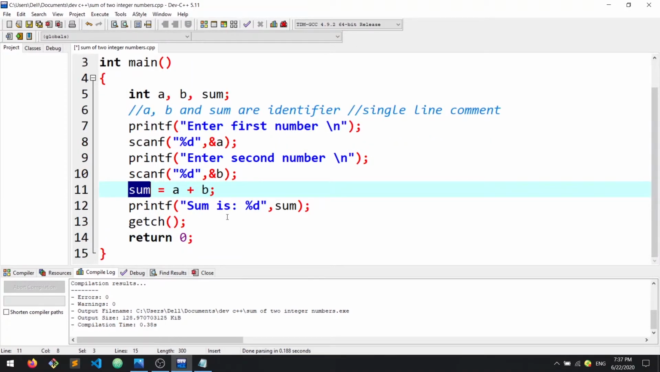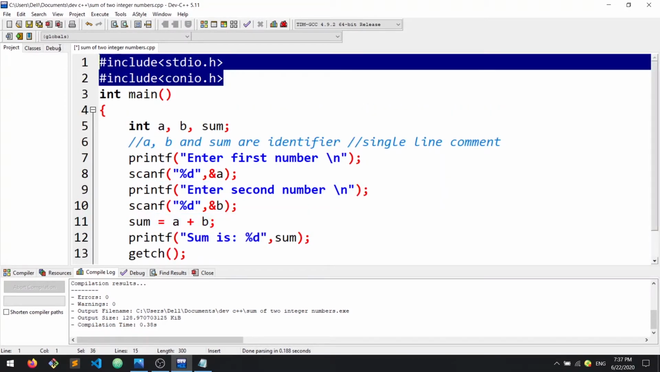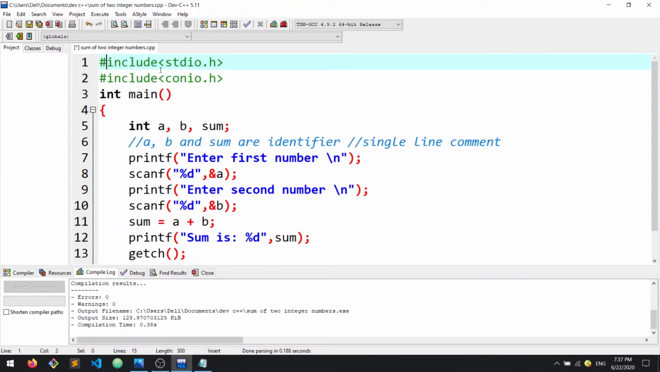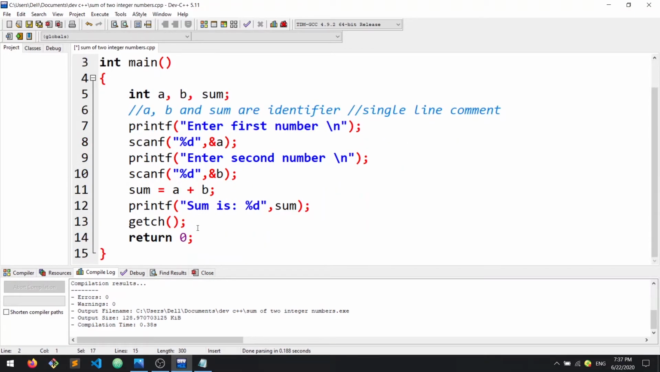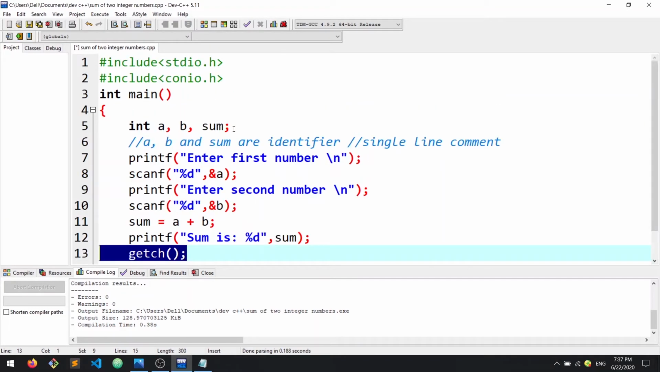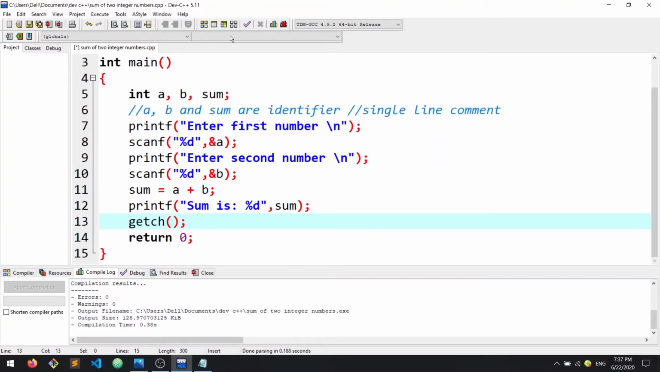So I'm going to explain this again. This is the header file: include stdio.h, the standard input output header file, where the definitions of printf and scanf are defined. And include conio.h, the console input output header file, in which the definition of getch is defined, which helps to keep the result on the screen for a longer time. It waits for keyboard input, so the result will be displayed on the screen.